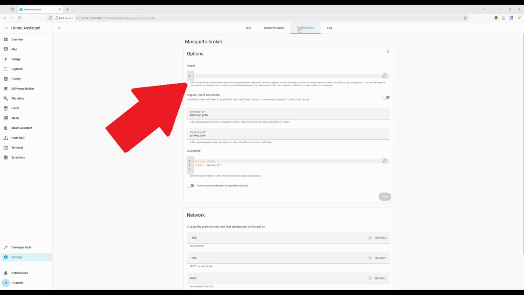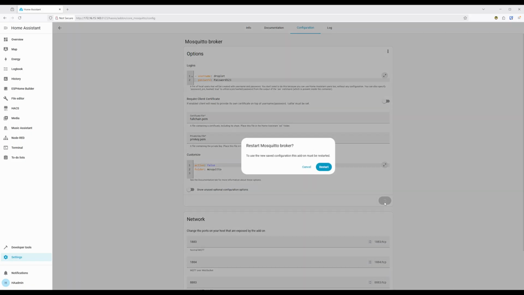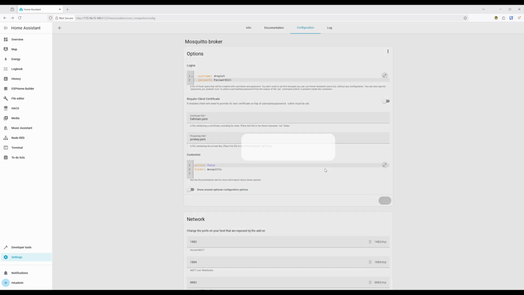Under Logins, you will enter in the username and password you want to use. Take care to make sure you have the proper syntax for adding the username and password. I'll have a template you can copy in the description below if you run into trouble. Once you're all set, click on the blue Save button. On the pop-up, click on Restart to have the Mosquitto Broker add-on restart with its new configuration.